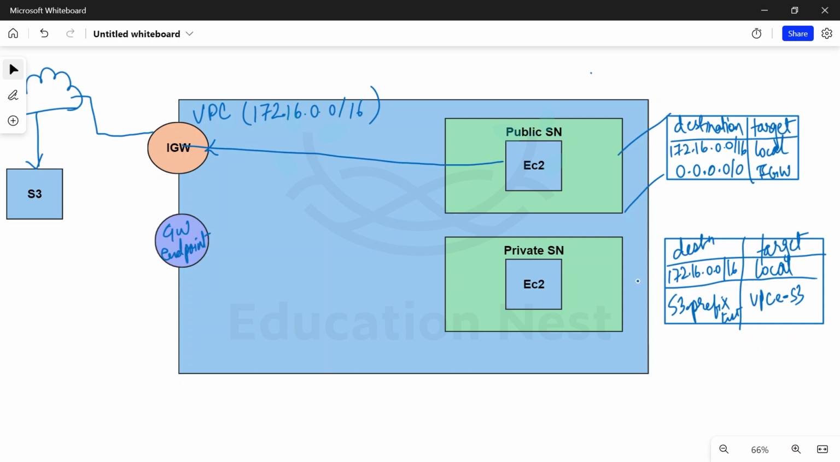So what will happen now? This is the route table associated with our private subnet, so whenever traffic is generated by the private instance, it would contact the gateway endpoint, and through the gateway endpoint, it would connect to S3. So this is how VPC endpoints work, especially the gateway endpoint. The next thing that we have to understand is how the interface endpoint works. So let us also have a look at that.